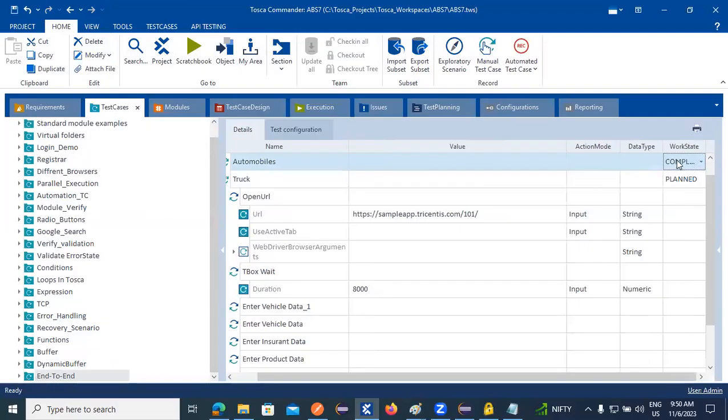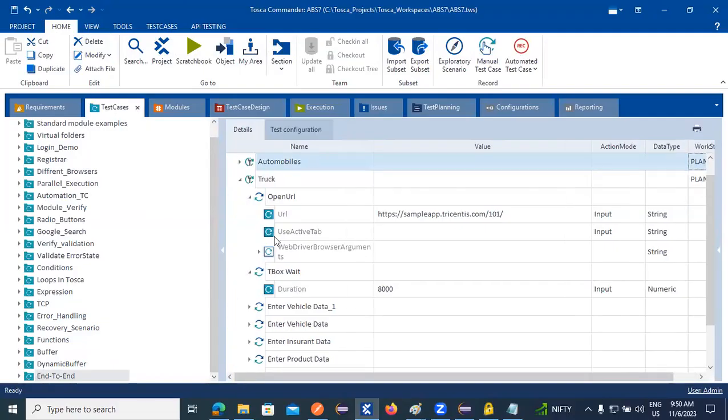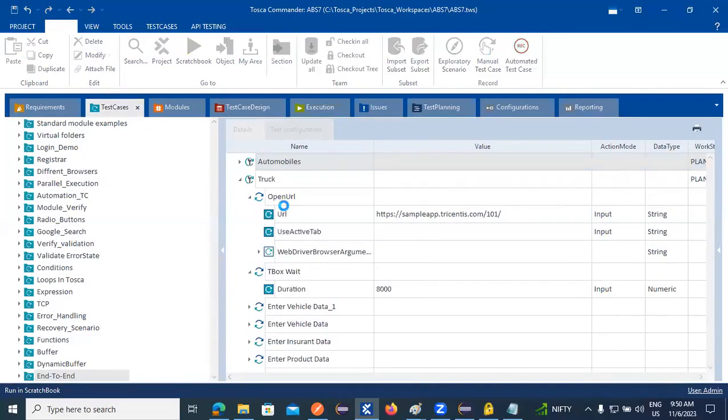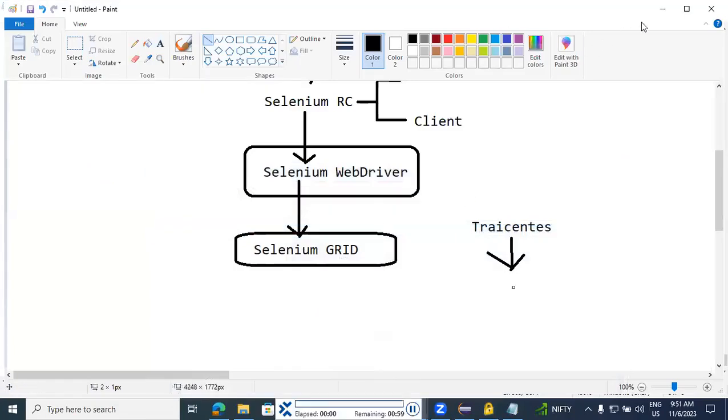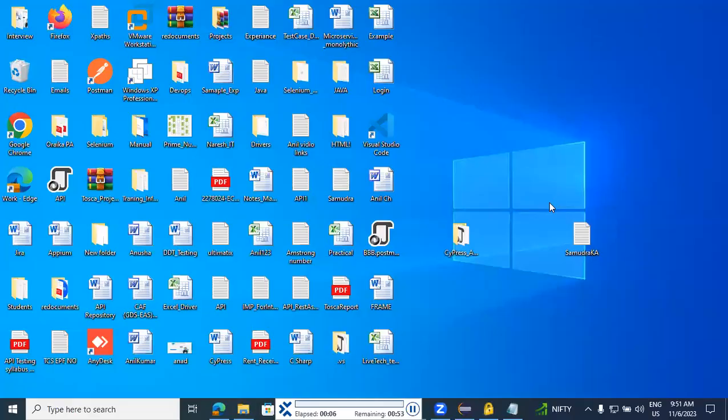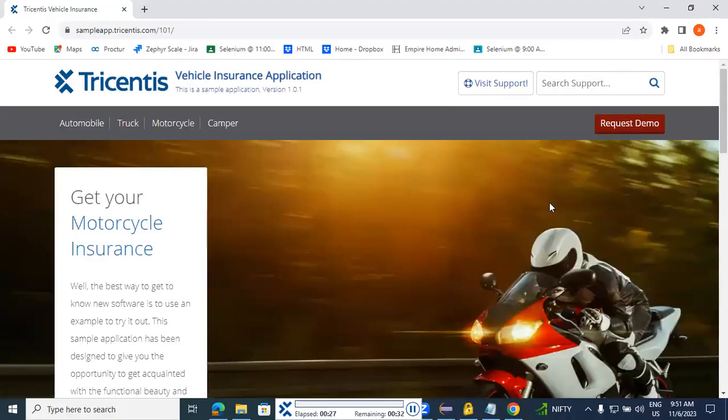Okay, if you want to do the automation testing by using Tosca, you no need to write any code. Just you need to launch the browser, then automatically the browser will launch. Then automatically whatever you are expecting, everything will be launched. See, you no need to write any piece of code. Just you have an idea how to do the drag and drop. Based on that, we are able to do the automation testing.